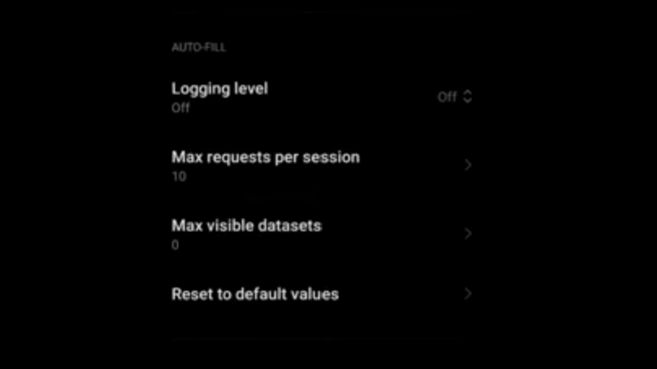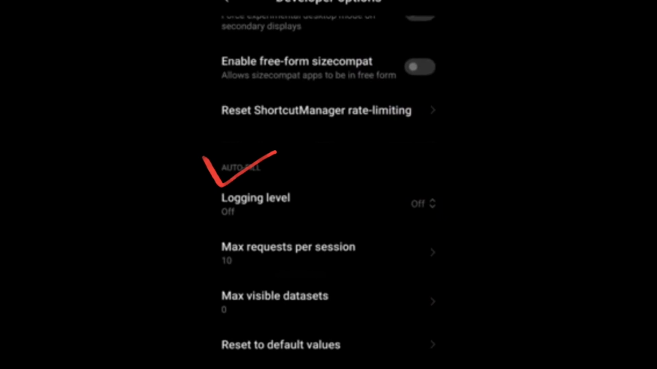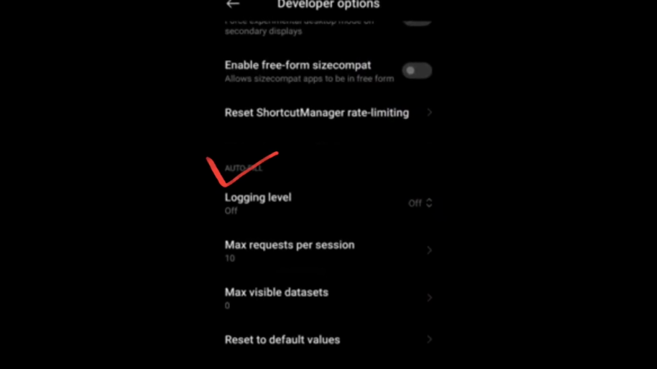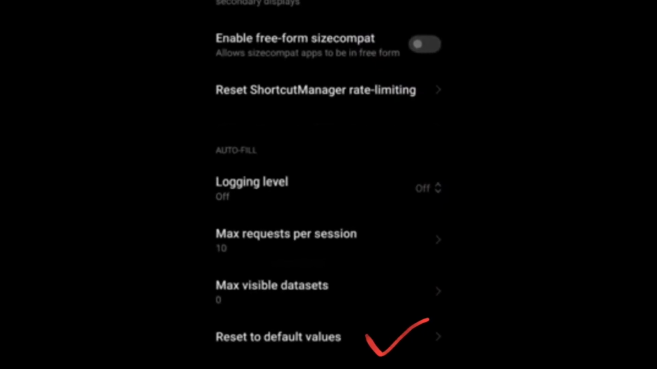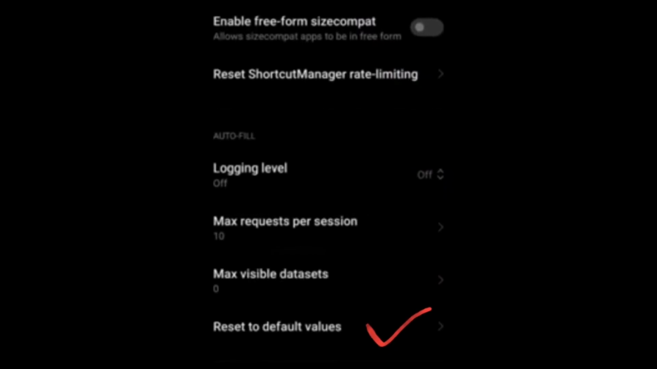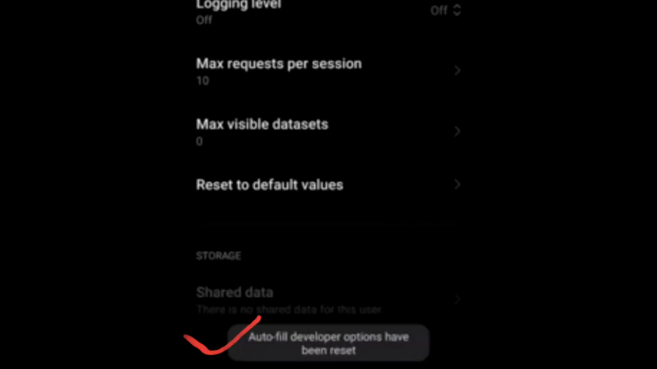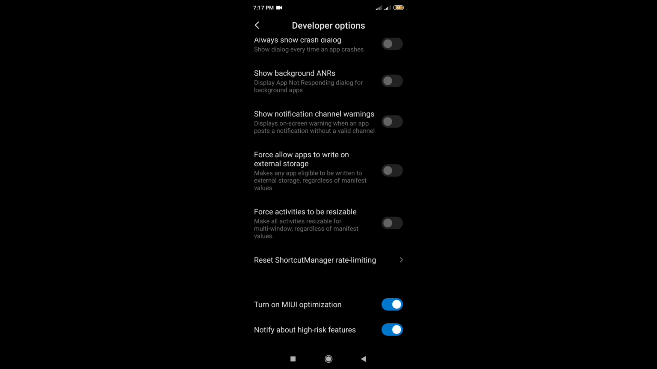Now scroll down, now you have to touch on reset to default values, touch here few times, then this message will appear like that. Autofill developer option have been reset. Now scroll down, you will find your MIUI optimization option in your developer option.